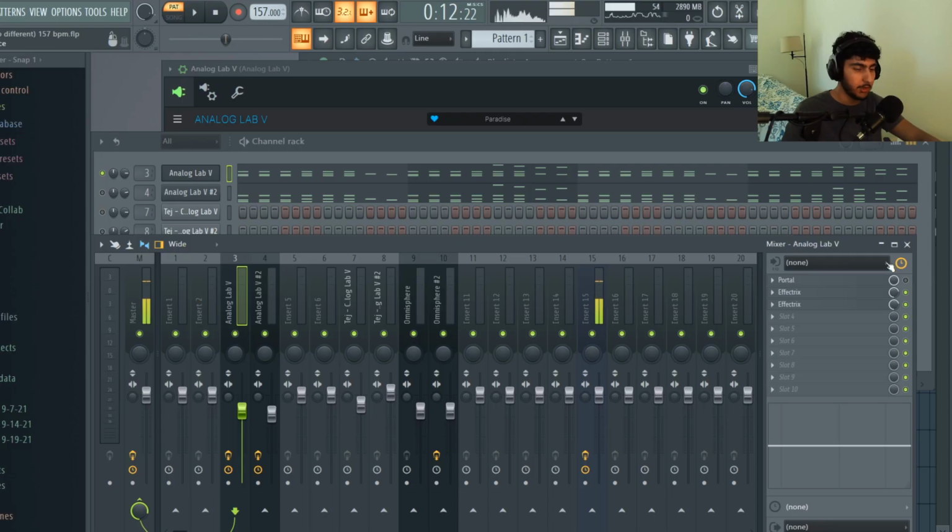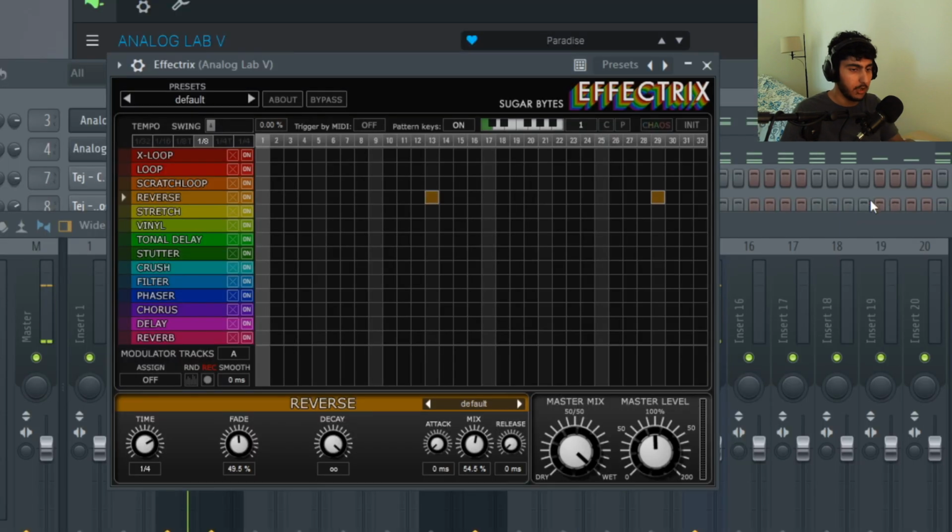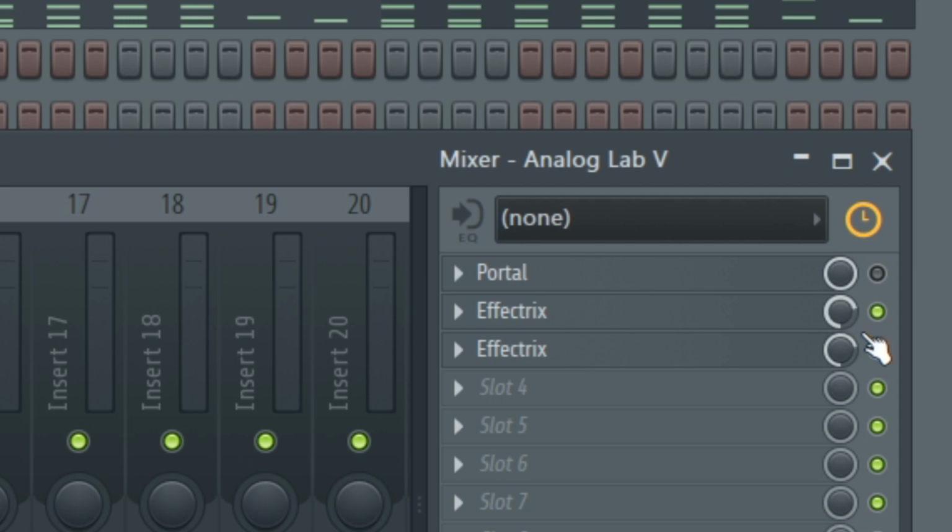I routed that to a mixer track and I added a couple of effects to it. I put 2 instances of Effectrix on it. I put on this one right here on the 1/8 tempo setting, and I just put the reverse on these notes that you see here. And then I put the mix level to about 75%.